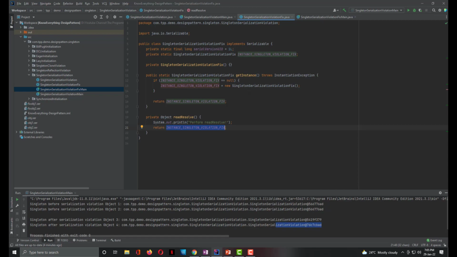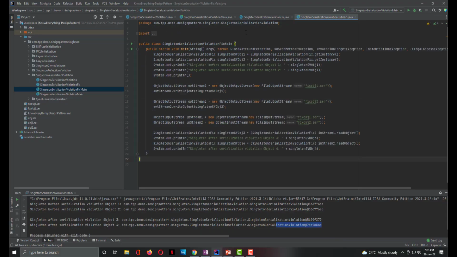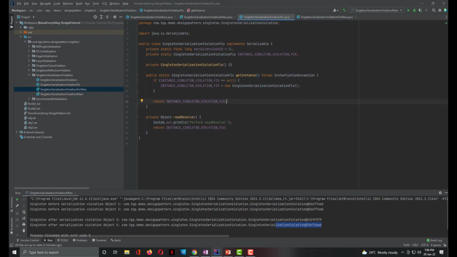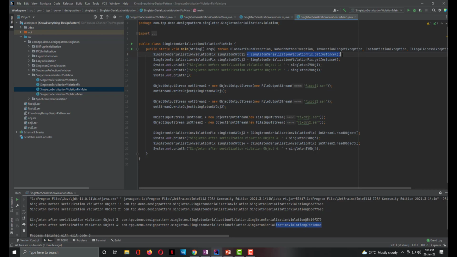Let's execute this code. In the SingletonSerializationViolationFix main method, we are performing the same serialization and deserialization of the object we have created first, and we are printing the object. But this time we will see that objects 3 and 4 return the same value as objects 1 and 2, because in the readResolve method we are returning the same object that has been created for the very first time. Let's execute this method.